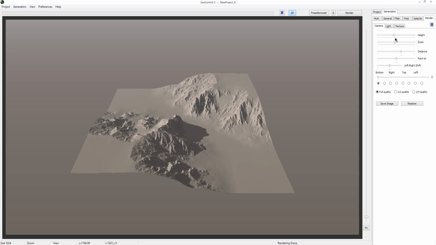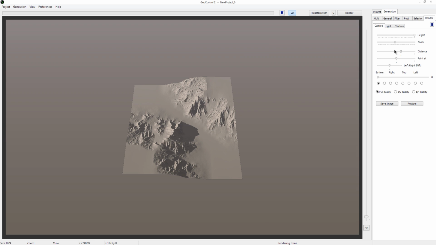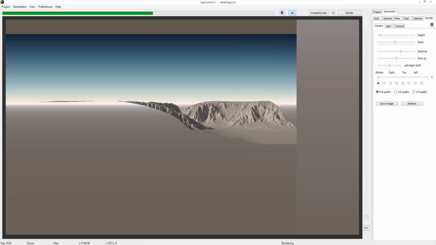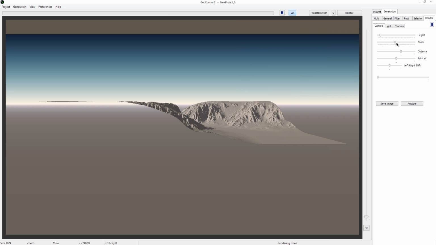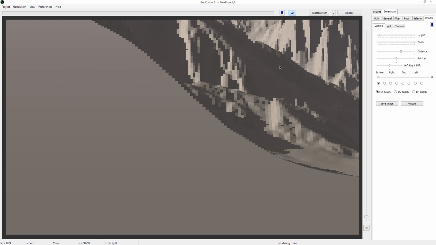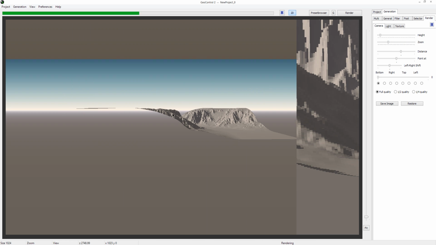Height and zoom are pretty self-explanatory, where height is if you have it all the way up, the camera moves up in altitude, and if you have it lower, then it moves lower in altitude. And then zoom is obviously self-explanatory too, where if you have it all the way here and you zoom in, it zooms in at your terrain, and if you zoom out, it zooms out of your terrain.